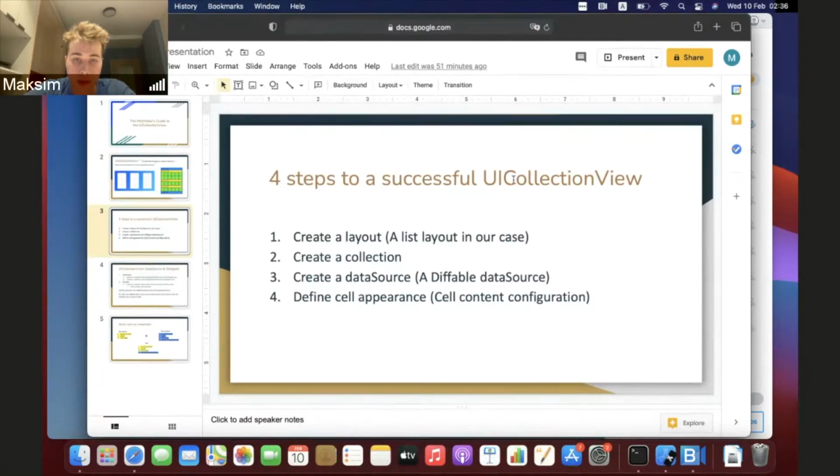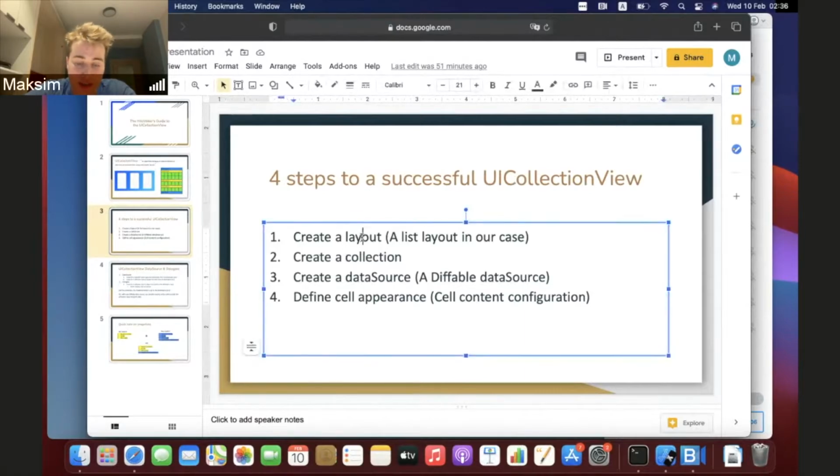So basically, I've identified 4 steps that lead to a successful UICollectionView. First of all, is to create the layout. There are some pre-built ones that Apple gives us for free. You can also make your own. That's also surprisingly easy to do. But today we're going to be using something that Apple has already given us.